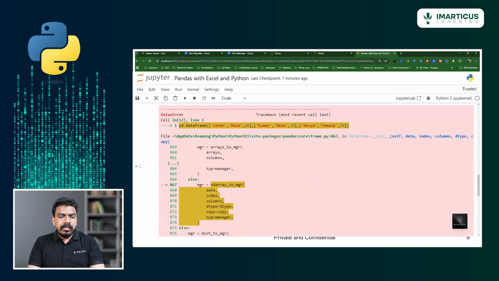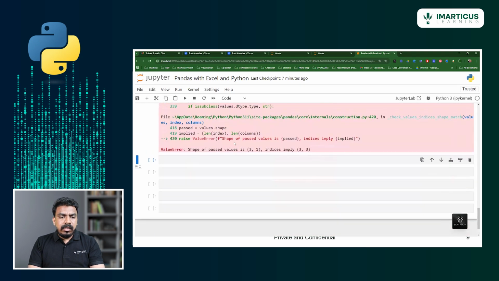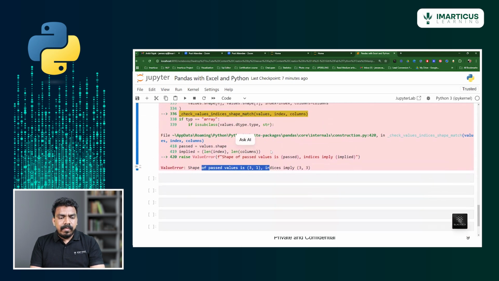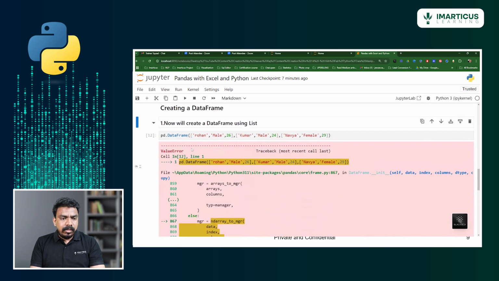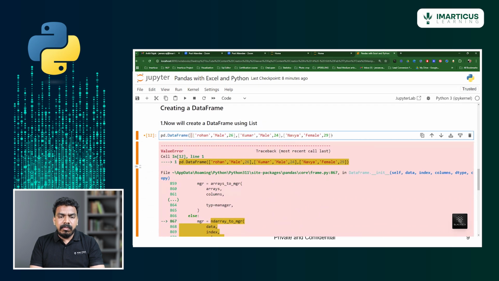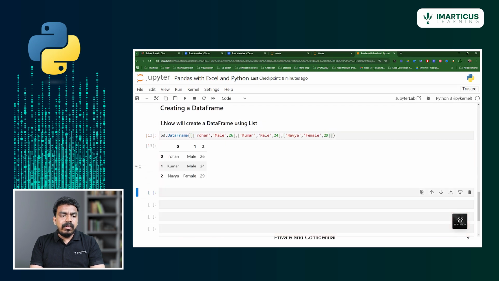If I execute, you're getting an error stating that the shape of passed values is 3 comma 1 as the input. So that's fine. The problem is that we have not created another list, it should be a data frame, right? So add another list of elements. So you can see here, we have created this information. Now the header is completely empty. It is printed as 0, 1, 2.